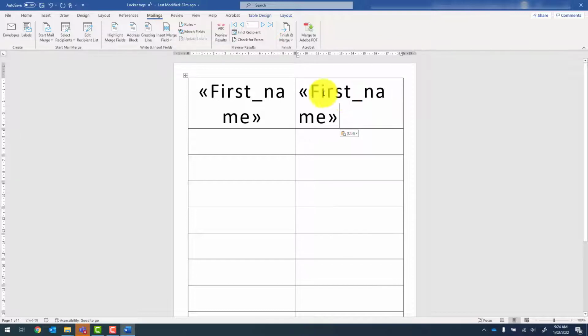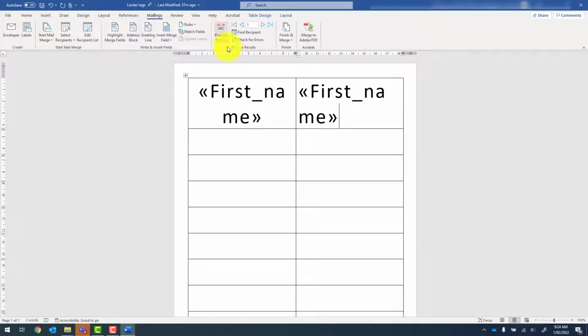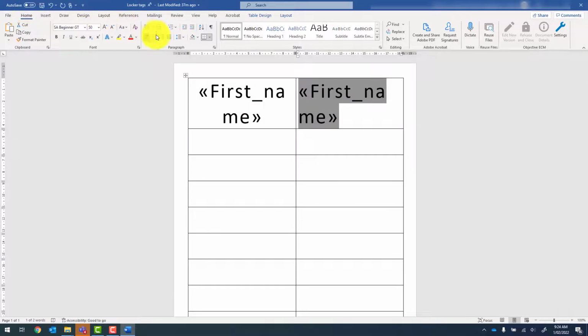And what we'll notice straight away is that the first cell is centered and the second one is not. And if I preview results, we can see that there. So I'm just going to stop previewing again. And this time I'm going to highlight the second cell, go to Home, and just center align that one.